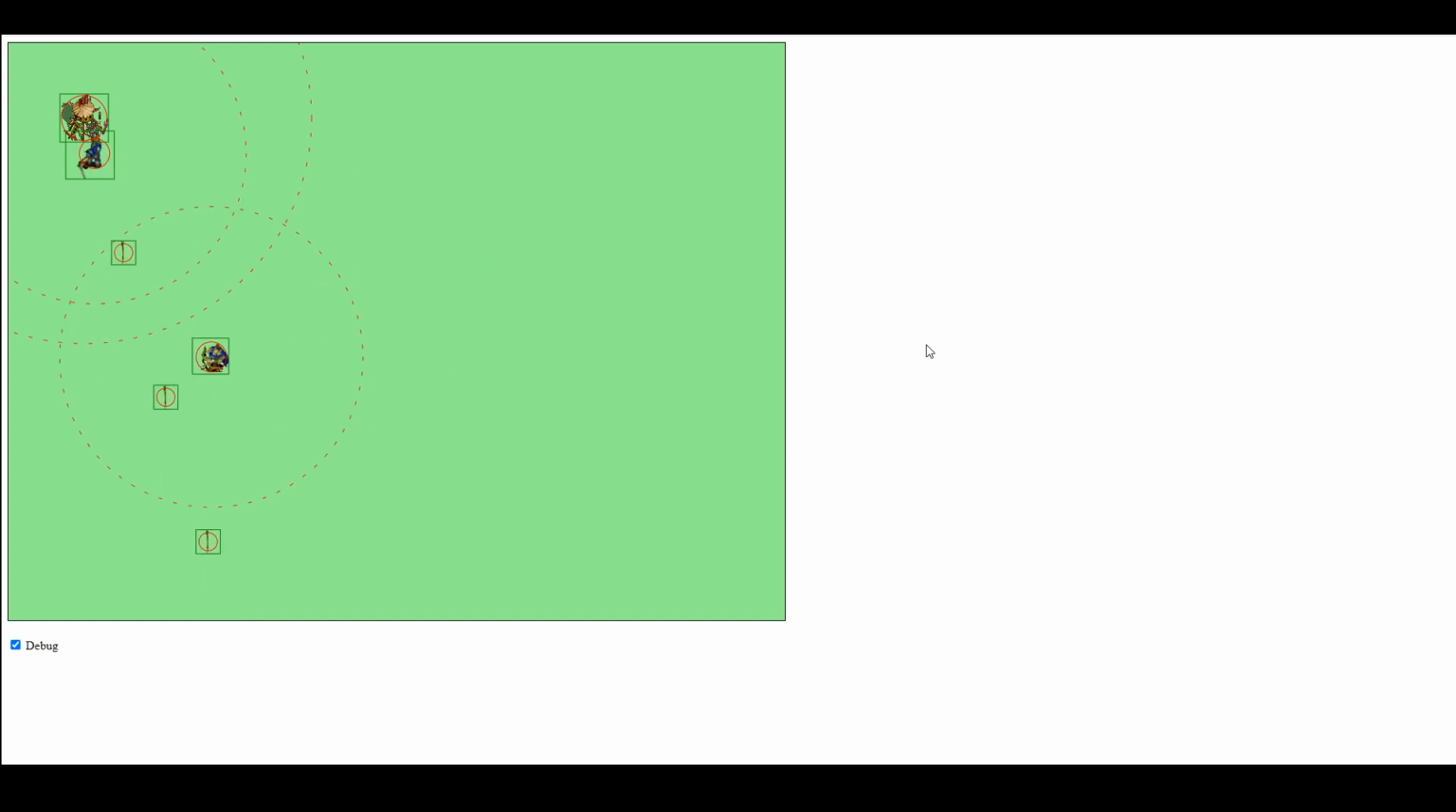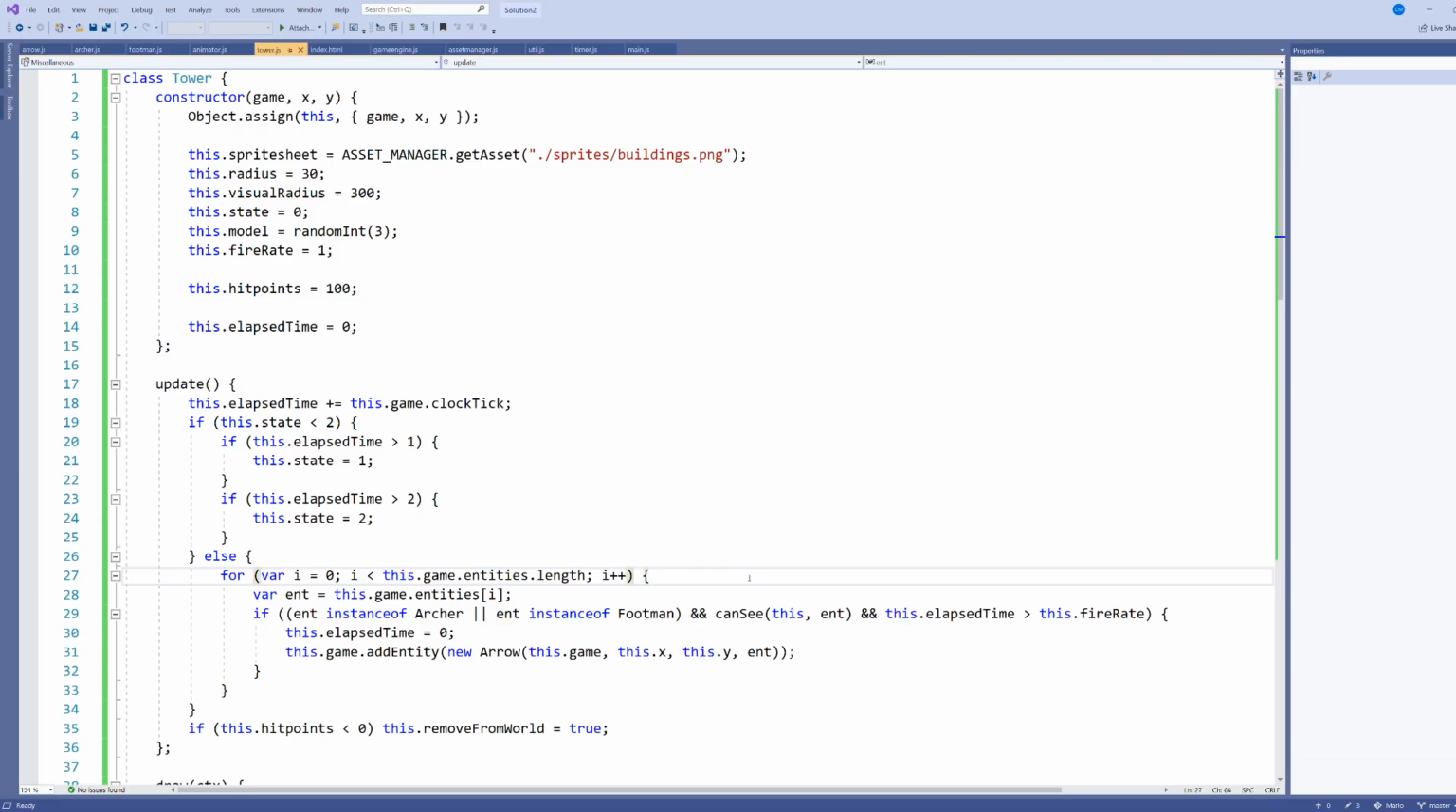Even if the archer does reach into the range of the tower, which it doesn't on its current path, the tower would continue shooting at the footman, because the way that I've set up the logic, the tower is going to go through all of its entities, and the very first entity that it finds that it can shoot at, it will shoot at. And because the footman was added into the entities list before the archer, the footman will always be prioritized, at least by this logic, in terms of aiming my arrow.